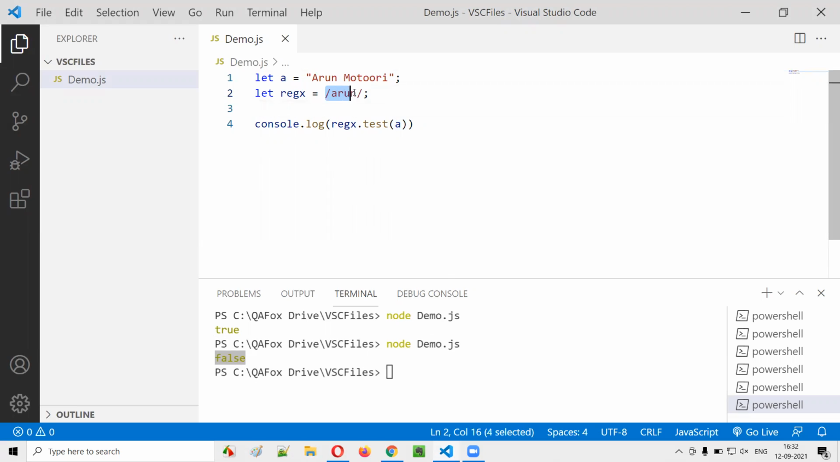What if I want to make this case insensitive? Either it can be lowercase or uppercase, we have to find. In that case, at the end of this regular expression, just type something known as i, guys. i means case insensitive. It will make the regular expression find the required text without considering the case. Without considering the case, if you want to search, you have to add i here in the regular expression. This time, if I run this code, the test method will return true now. You see, true is written.